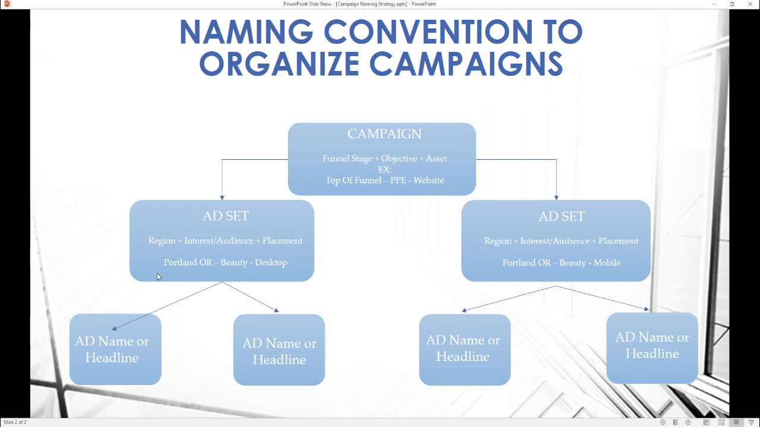So in this case, let's say we want to show our ad only to people who live in Portland, Oregon, who showed interest in beauty products, and we want to show it here on this ad set only on desktop devices, and here we just want to show it on mobile devices, right? So when you click on the campaign, you would have two ad sets, and you would be able to tell right away from the title of the ad set what this ad set is about, what region it's targeting, who it's targeting, and where.